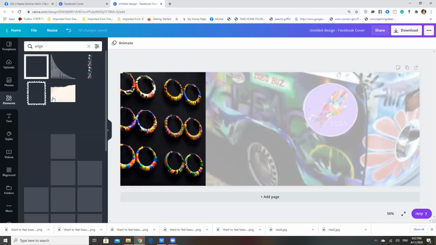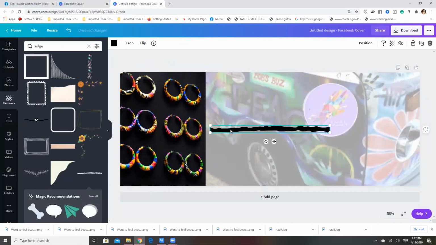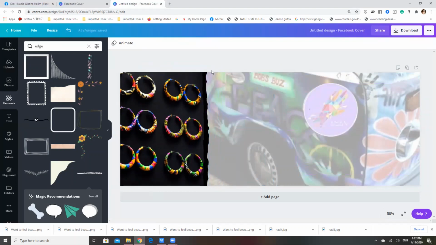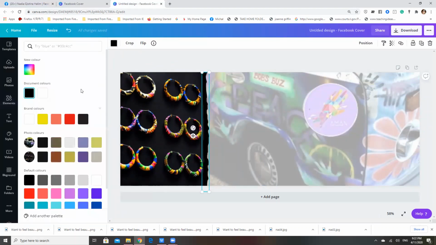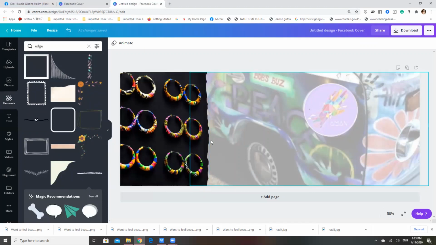If I click edge, that gives me some nice frames and some nice elements that I can use to connect two pieces together. So let's say I'm going to use this one to connect my two pictures, so it looks a little bit nicer. All right, check this out. Looks better, right? Now I can click this over here to change the color. I want to make my color a bit similar to what I already have. It's a little less black. There you go. Nice transition right now.